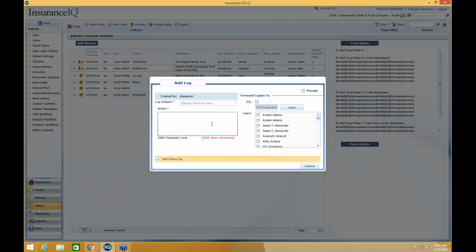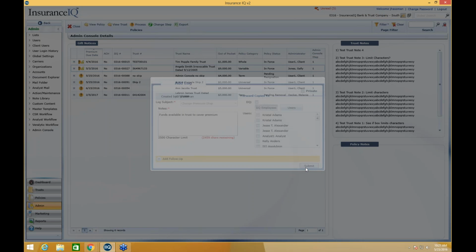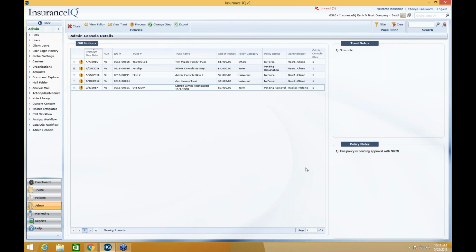So my log might be funds available in trust to cover premium. When I hit submit, that's now logged to that policy, and if someone was interested in why that movement was made, they can go find that log and see exactly why I made that movement.